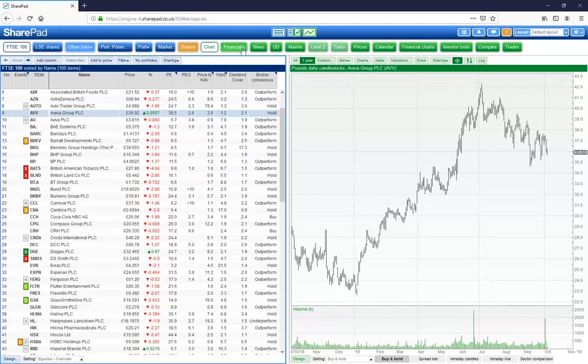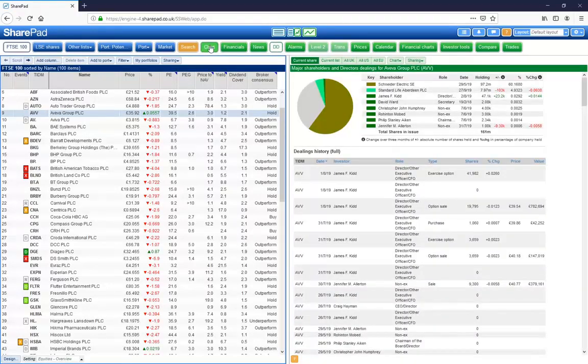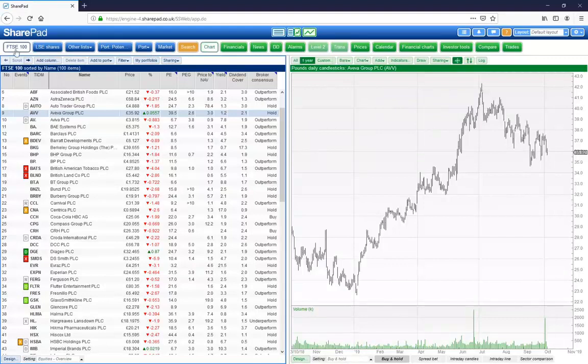On the right hand side we will have the green buttons which will affect what you see on the right hand side: chart, financials, news, directors' dealings, alarms and so on. Each of the screens will then have a smaller toolbar below, and this will contain the options for the screen that you're currently on. So these buttons here, add column, add to portfolio, filter, etc., will affect the list, and allow you to set up what you see on the list, and the buttons here above the chart will allow you to modify the chart by changing colors, adding moving averages, indicators, etc.